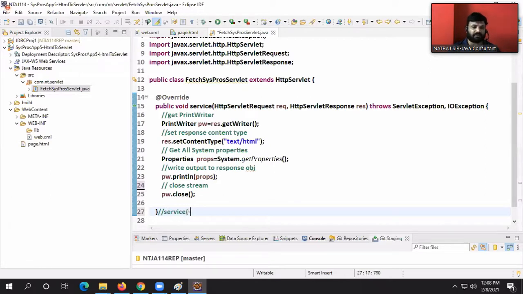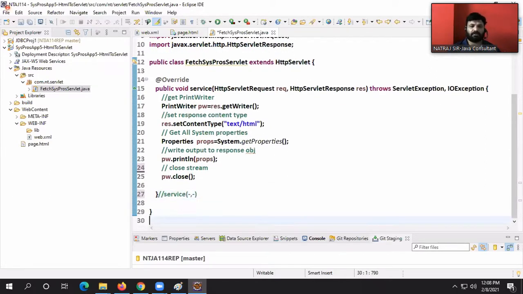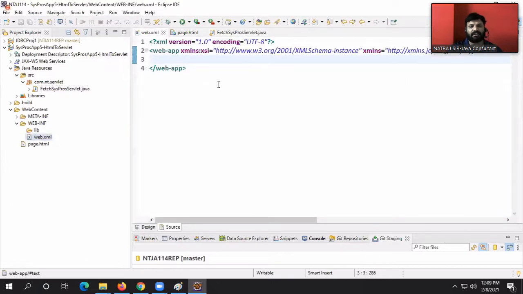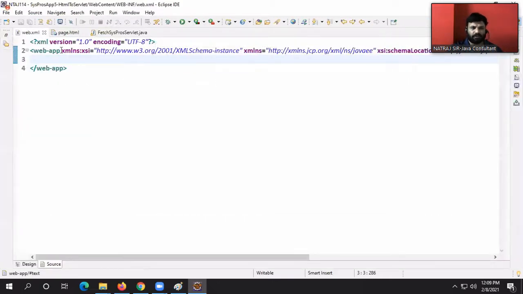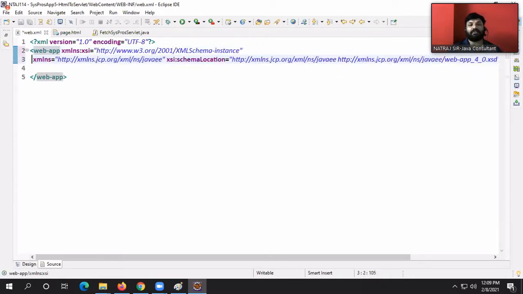Service method. Right. End of the class. Okay, boss. Easy, na, boss? Anything difficult here? Dead easy means dead easy. Now we have to configure this servlet in the web.xml file. If you want, you can remove this extra thing. That's up to you. I said, we can develop a web.xml by importing schema rules, XSD rules.